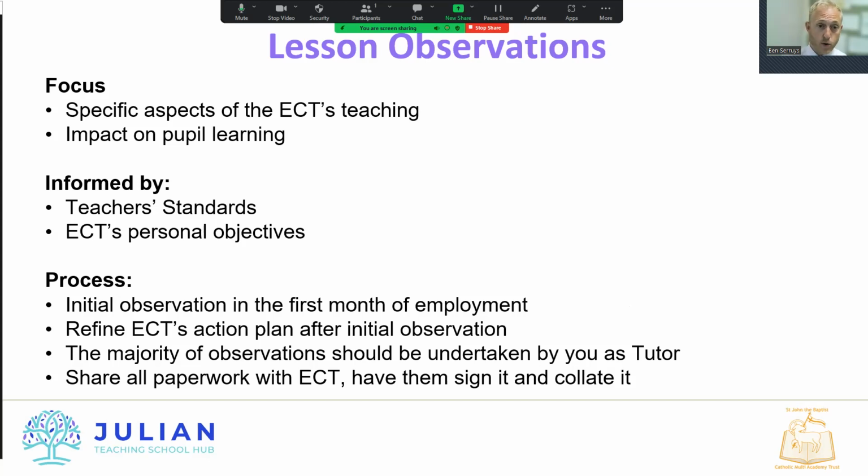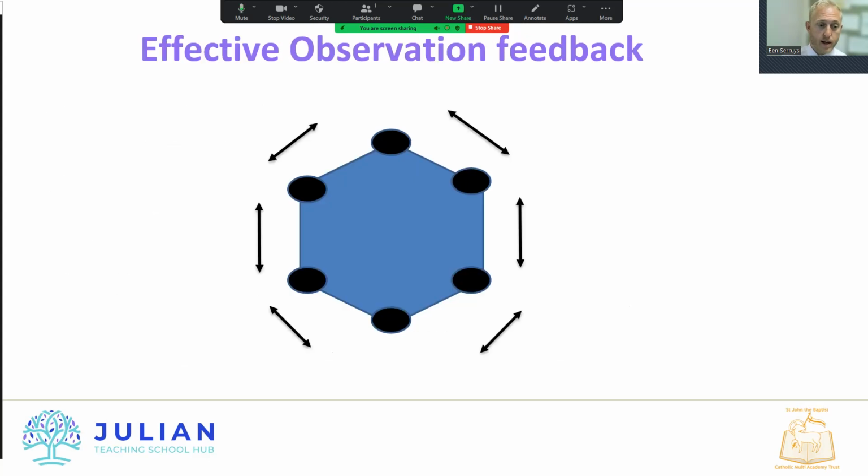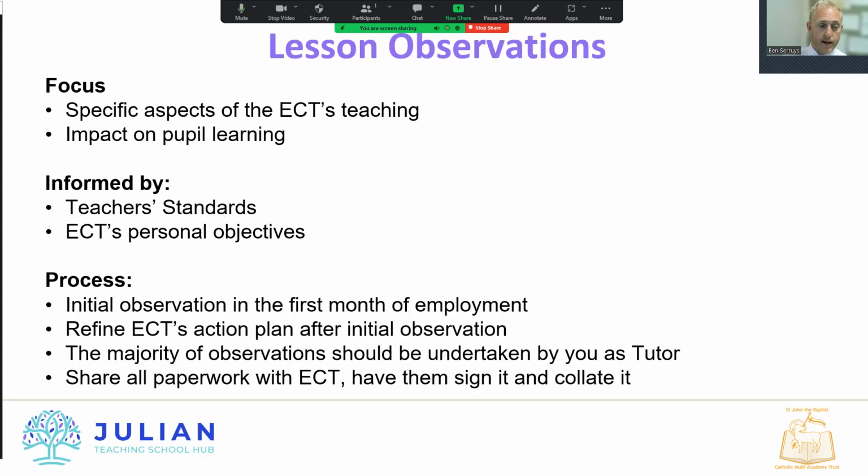Importantly, and we do get lots of questions about this, and it might be a good point just to freeze the screen here to read this. The third bullet point under the process section there, the majority of observations should be undertaken by you as tutor. Now that's so that you as tutor can retain a really good understanding of the progress being made by that ECT, but that doesn't mean that you have to conduct all of their formal observations.